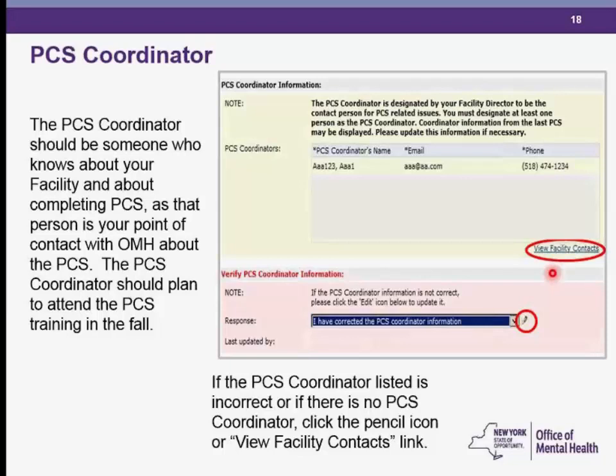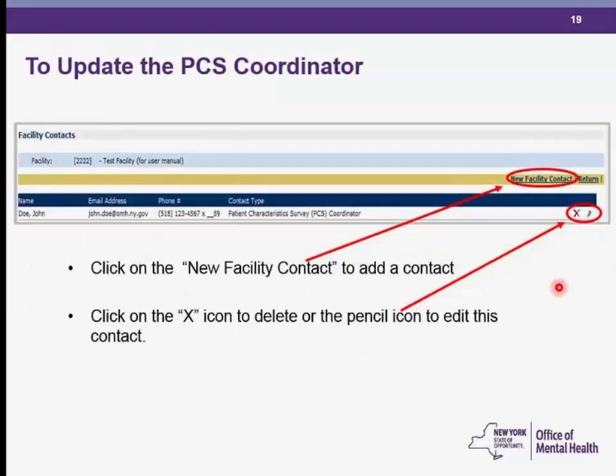If the PCS coordinator is correct as shown, you're going to select the PCS coordinator information is correct as shown in the pink survey drop-down response box. If you need to change the PCS coordinator or update their information, just click on that little pencil icon or the View Facility Contacts to pull up the Facility Contact screen, a feature in MHPD that allows you to identify persons in your facility having specific roles. We're going to focus on the person identified to be your PCS coordinator.